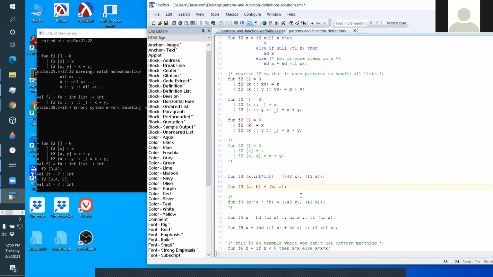Okay. So that's what this is really saying. So if you give me a pair, you give me a pair of 2 things, I'm going to give you back the second of them first and the first of them second. So I'm swapping the items in the pair. Okay. Now, what if you got rid of that int there? Why does it need to be there? So let me get rid of it.